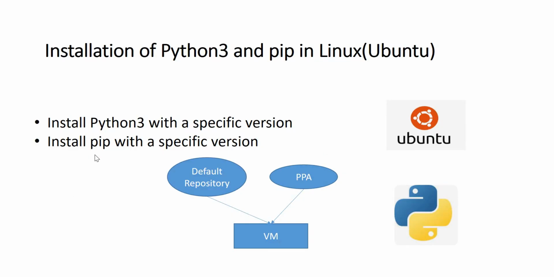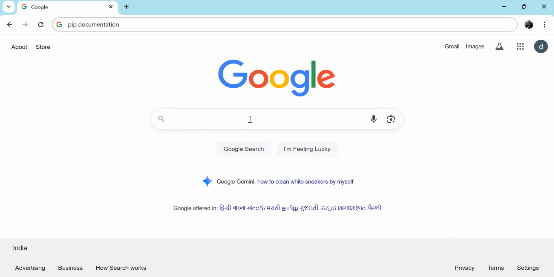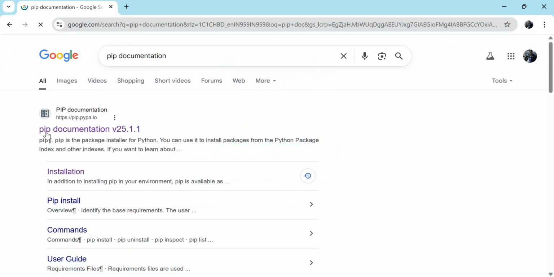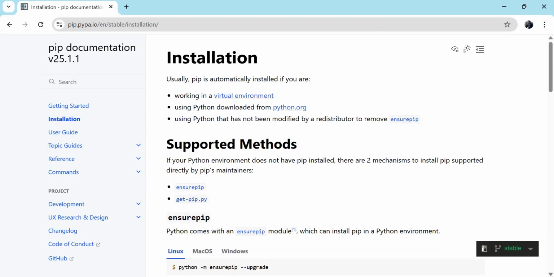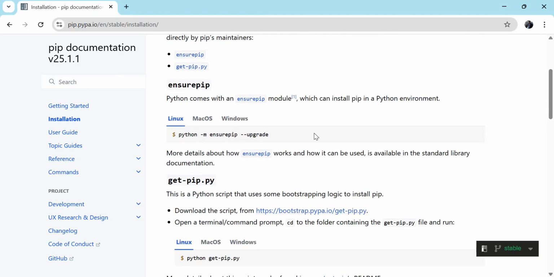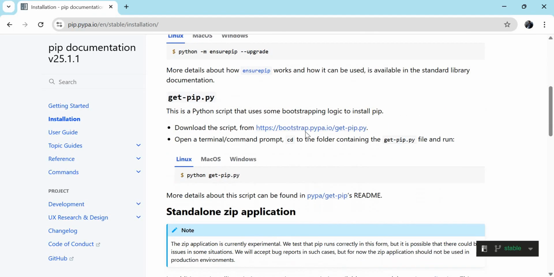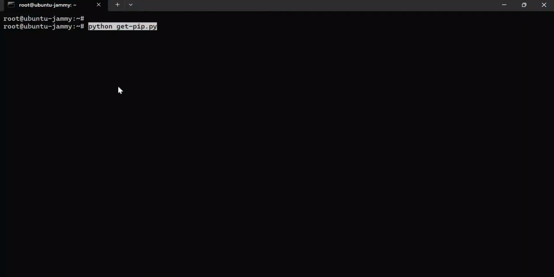Now let us see how to install pip. For this, let us try to open the pip documentation. So here let us check the installation section. Here it has given two methods, ensurepip and get-pip. Let us use the second one. So let me copy this command. So here we need to mention for which Python version we want to get the pip. Here we can mention python3 as well because that is pointing to Python 3.12.